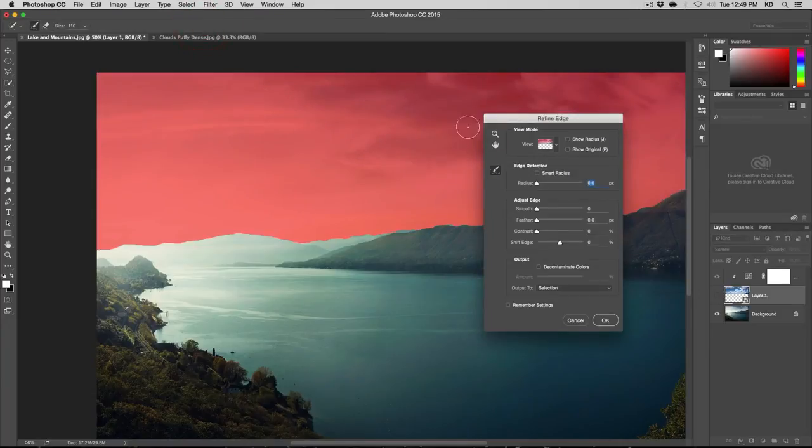We can do a small refine edge. Let's do a little feather here, a little smoothen, just a touch of that, not too much. Maybe a little radius, and I want it to go more on the inside than on the outside, so I'm shifting the edge a little bit. Let's tone everything down, it's a little too much. Something like this. There you go.